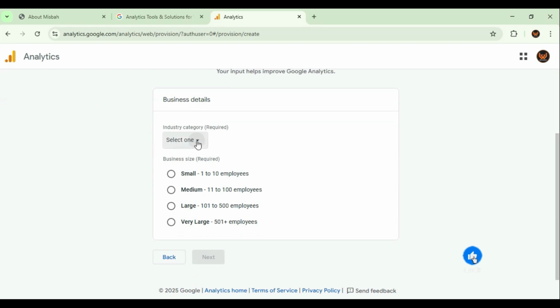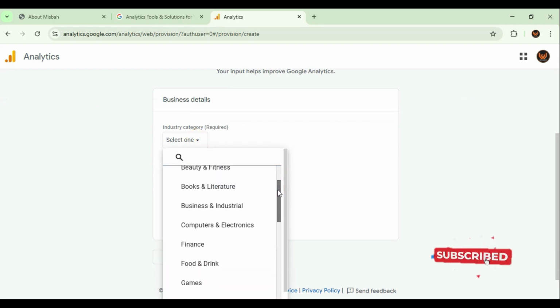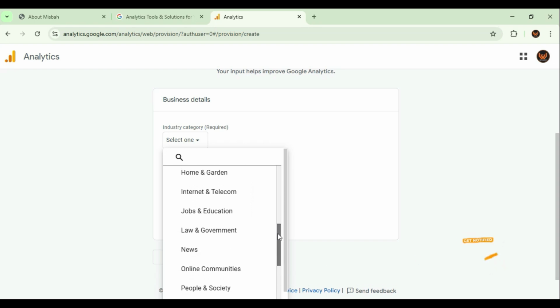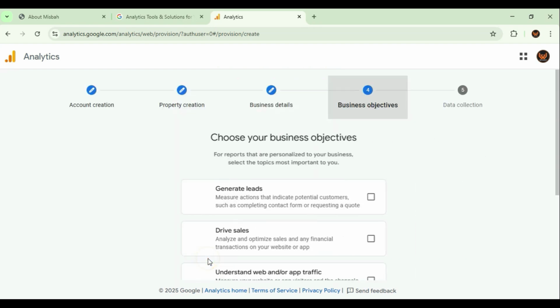Now the next step is the business details. Here you will need to provide some basic info about your business. Select your industry category from the list. I will choose business as the industry. Then choose your business size, how many people are working with you and how big your team is. Now click next.